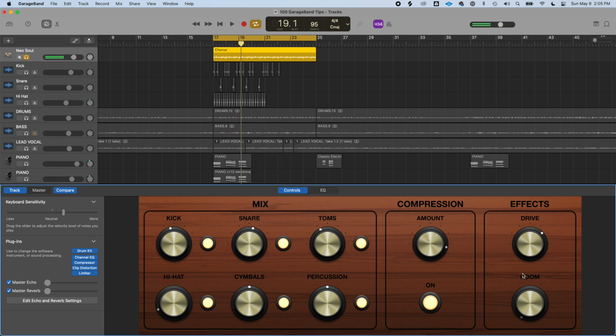The other things are to apply more distortion, so drive, and also a bit of room, which is reverb. Adding a bit of drive will add more crunch. And adding room will make it sound more realistic, more roomy.